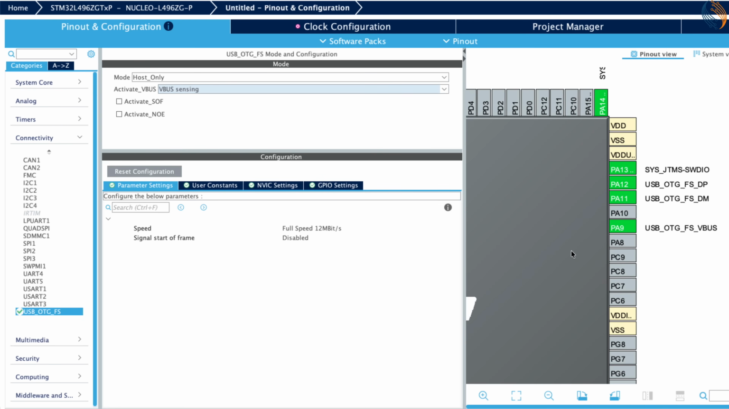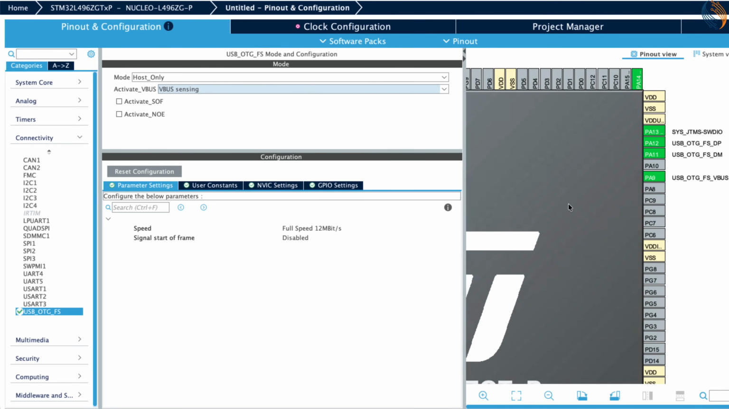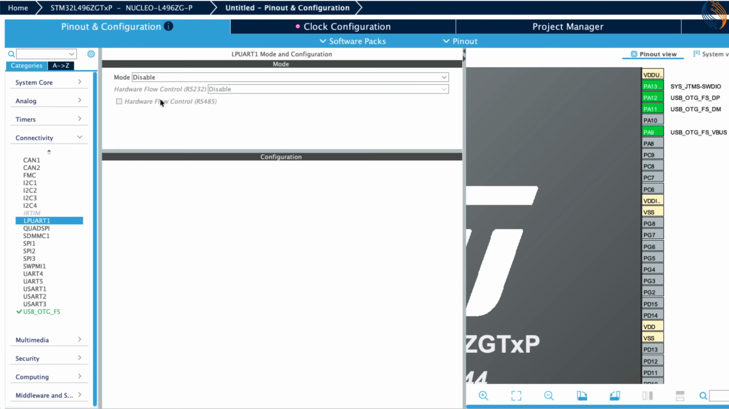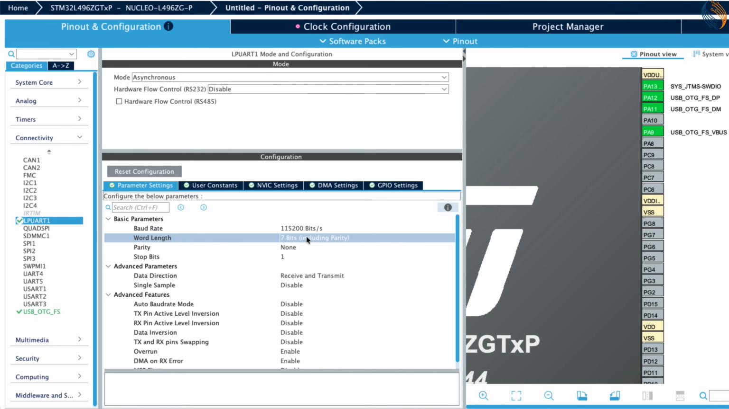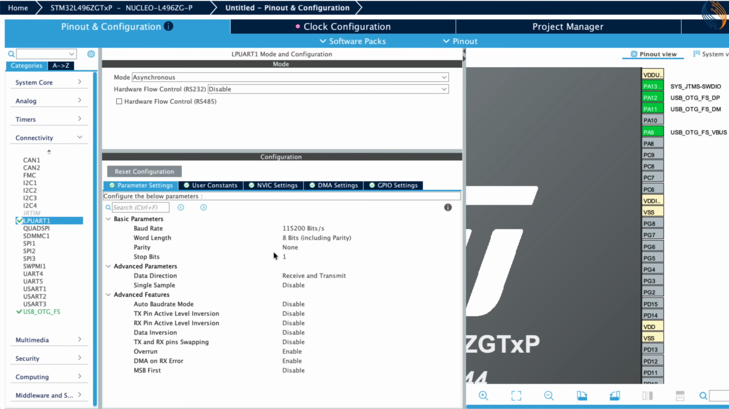Now we will also configure the UART for serial logging, so that we can view logs on the serial console. I am going to use low-power UART 1 for this purpose. The reason is that on Nucleo boards, the virtual COM port is available through the ST-Link, and the low-power UART 1 TX and RX pins are the ones connected to the ST-Link on this board. Let us now configure the UART parameters. Set the baud rate to 115200, word length to 8 bits, parity to none, and stop bits to 1.